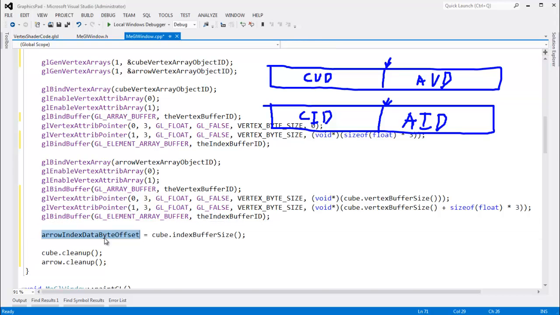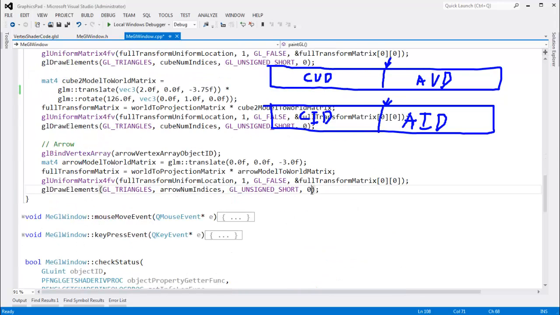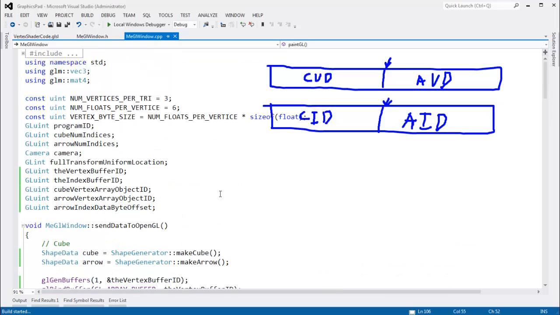So this is our hackish number here. Let's go down to draw elements. I'll pass that byte offset there, and it's complaining that uint is not compatible with a void star, so we'll do the same trick that we always do. Actually, I guess we don't need parentheses there. We'll just cast that into a void star, and I think we're good. Let's just go up here. The vertex buffer ID, the index buffer ID, cube vertex array object arrow.